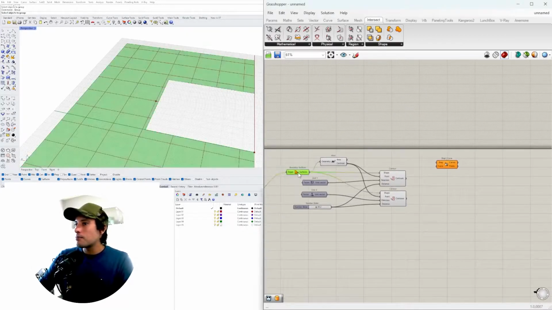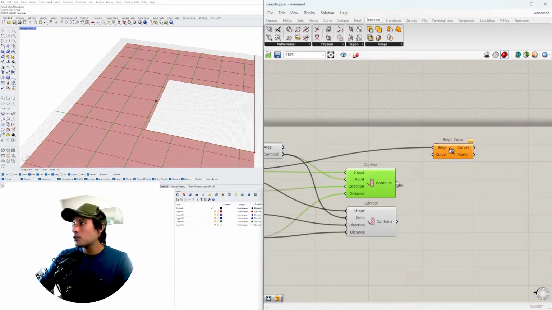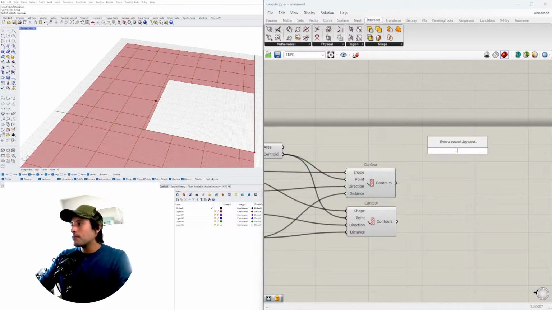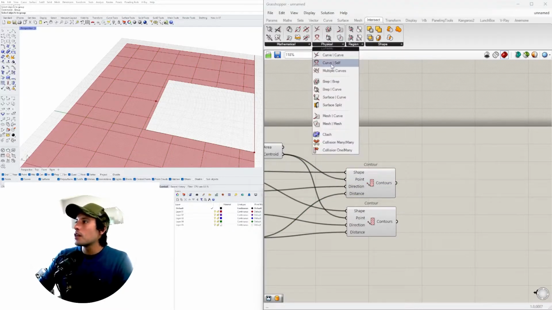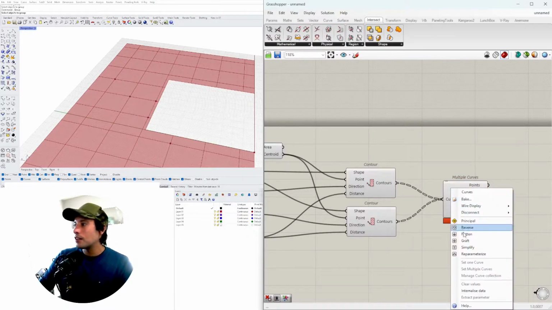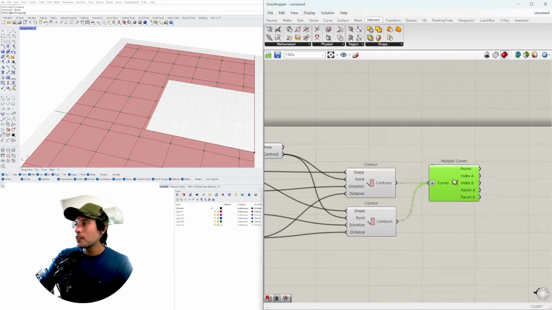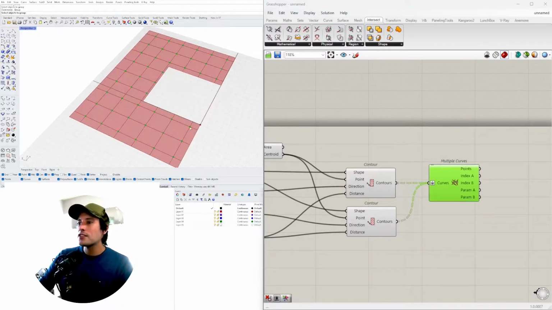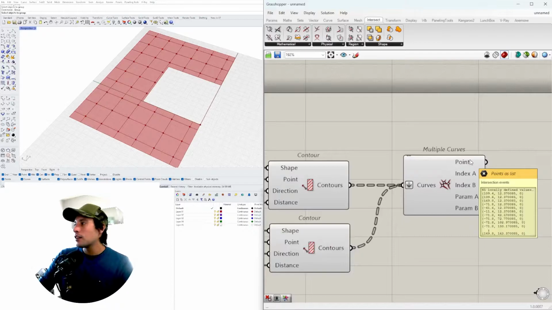So we can plug in our surface as our brep, and contours, or actually, it's going to be a little bit different. We're going to go multiple curves because we'll be using where this set of curves intersects with this set of curves, and we'll flatten the input, and this will give us the points where they overlap. The output, we have 45.